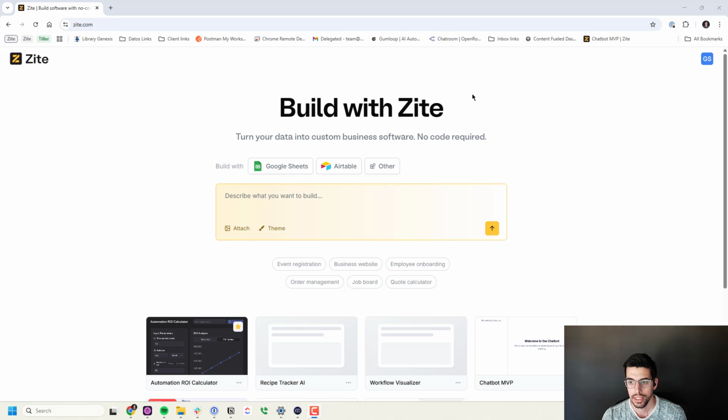Let me introduce you to a new tool by the makers of Fillout called Zite. Now, I haven't seen any content on Zite so far. There's not that many people who have access because they're releasing slowly off of a wait list. You can get on that wait list by finding the founders on LinkedIn and messaging them. But basically, this is their take on a vibe coding, if you will, AI application. And I have to say, I'm pretty impressed.